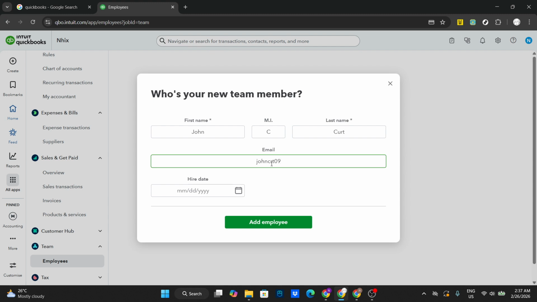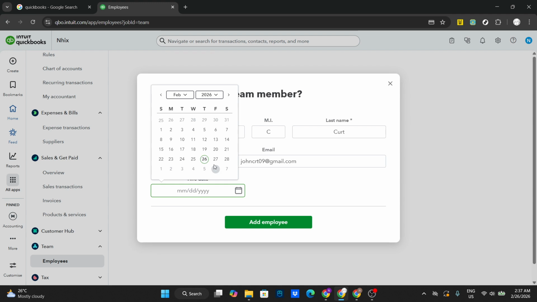Now enter the hire date. Choose the exact start date agreed upon with HR or the hiring manager. This date matters for payroll eligibility, benefits timing, and reporting, so it's worth confirming before you proceed. If you're unsure, pause here and verify, then return to the form.